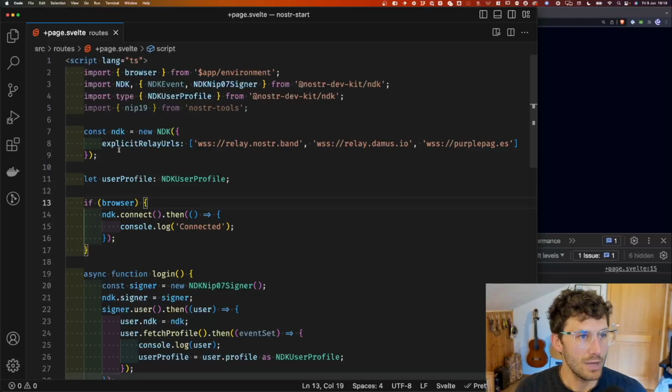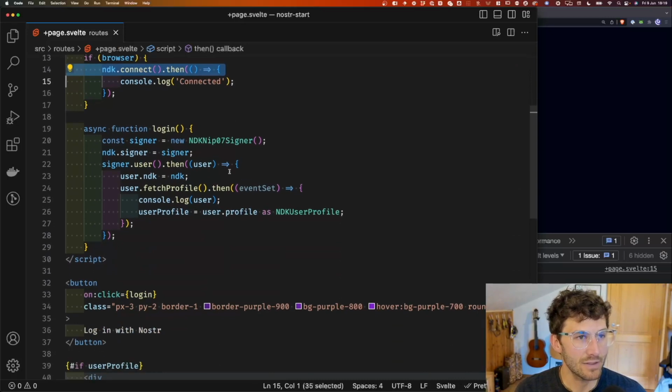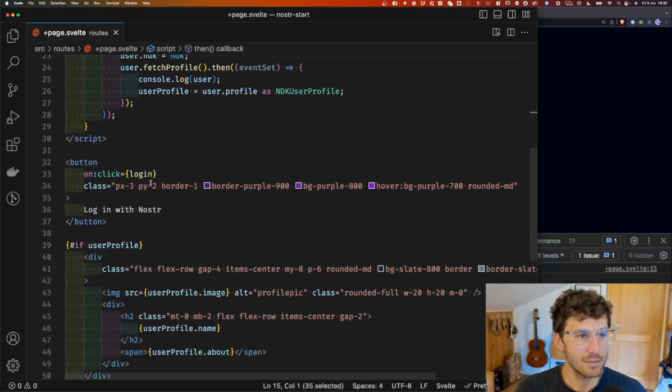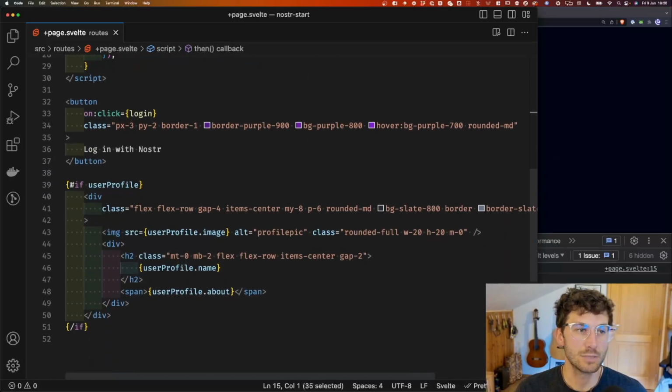So right now we are declaring a new NDK instance. We are waiting for the browser to come online and then connect that NDK instance. You can see here we just log to the console as soon as we're connected, so that we know it happens. And then we've got this one login function which creates a signer and then uses that signer, which usually is something like Alby, to get permission from the user to access their details. Once that happens, we are going to display the user profile.